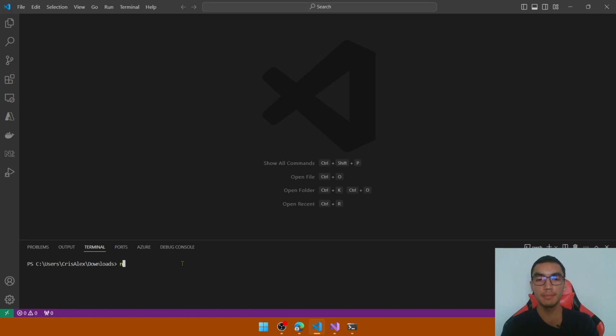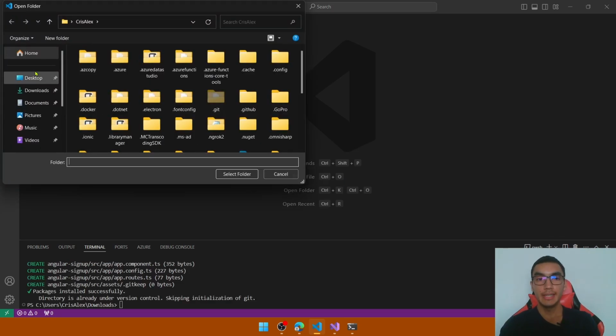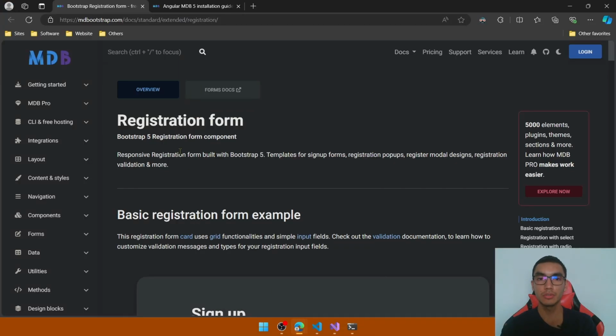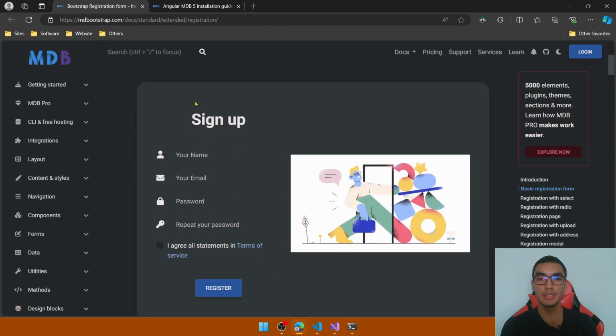form. So type ng new in a terminal to create a new Angular application. Define the name. I will select inline styles, skip tests, and select the defaults for simplicity. Open the Angular project. For this demo, we'll use a Bootstrap template. So go to the browser and we will use this simple sign up page.